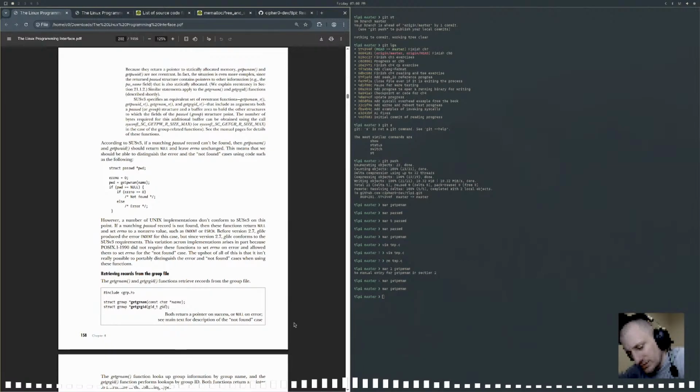SUSv3 specifies an equivalent set of reentrant functions, getpwnam_r and so on, that include as arguments both a password or group structure and a buffer area to hold the other structures to which the fields of the password or group structure point. The number of bytes required for this additional buffer can be obtained using the call sysconf(_SC_GETPW_R_SIZE_MAX). In the case of the group related functions, see the manual pages for details of these functions.